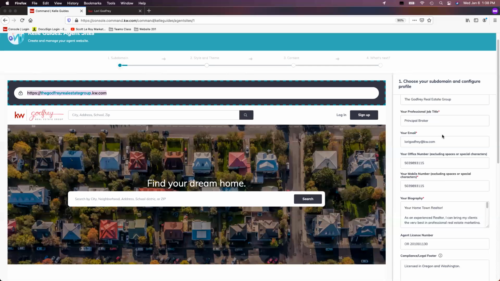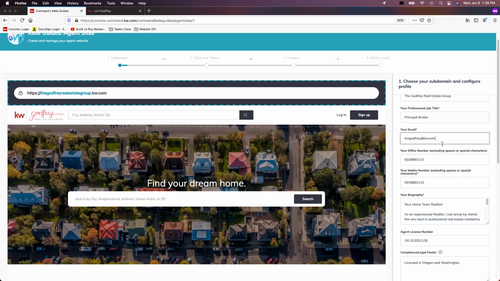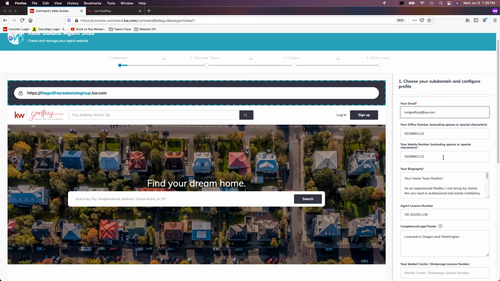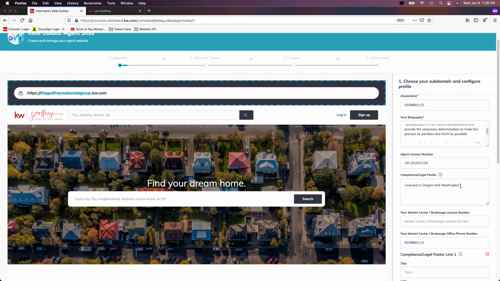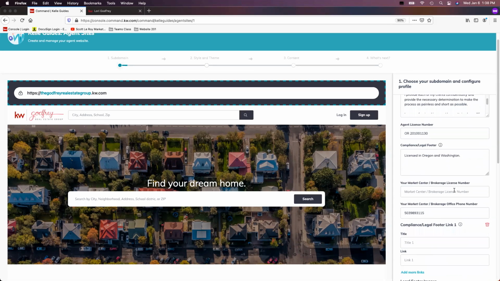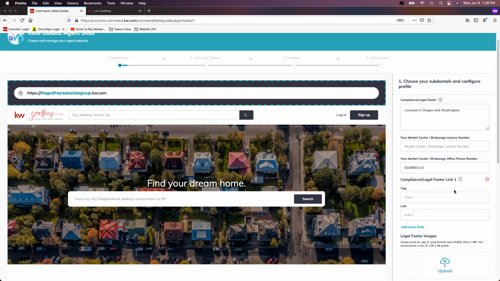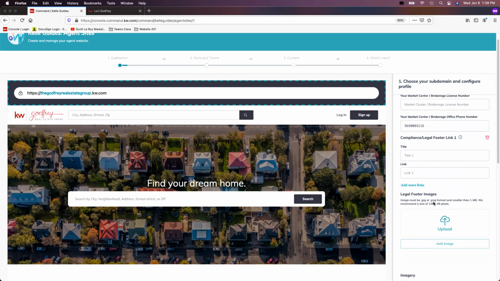Underneath that, you have your job title, that's pulled over, email, all of this is updated right from your marketing profile for you. You'll see your biographies there with all those line breaks as well. Compliance information all pulled over. If you guys added any of the compliance links or the compliance images, those will be populating here as well.